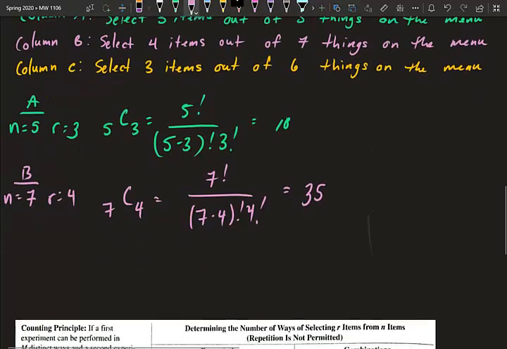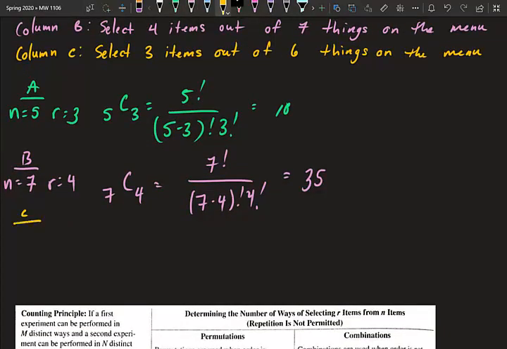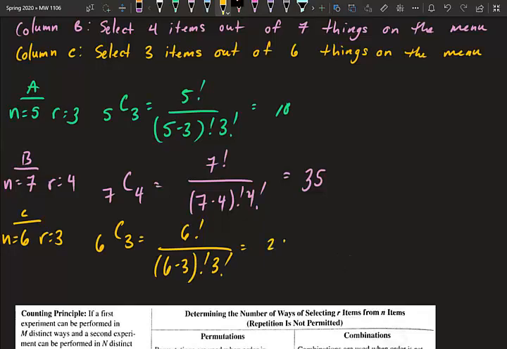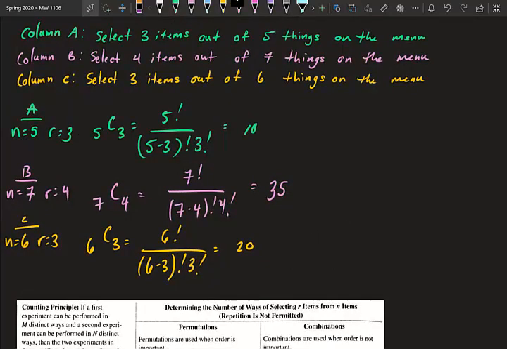Now, for the C column, we have 6 things to choose from, but we can only pick 3. So we have 6C3. So 6 on top, 6 minus 3, and 3. When we simplify that, it's 20. So we pick something from each column. So since we pick something from every single column, we need to multiply all these numbers. So 10 times 35 times 20, and we get 7,000 different dinner combinations.